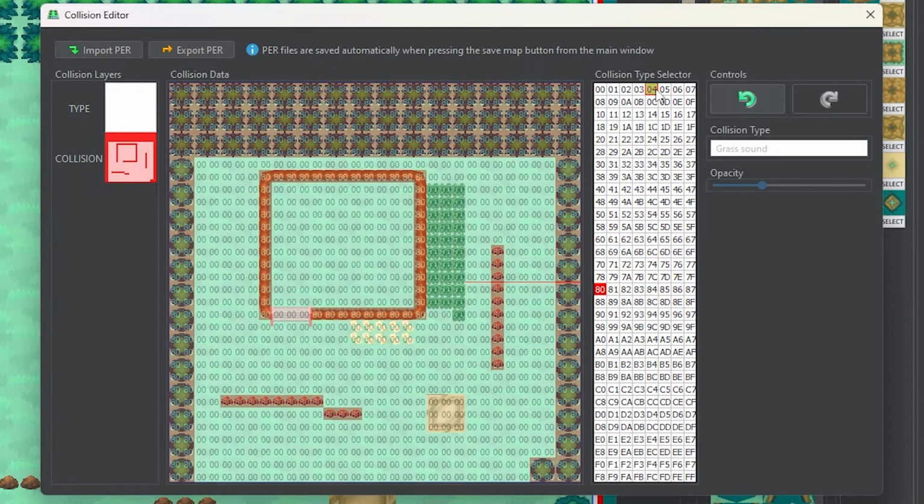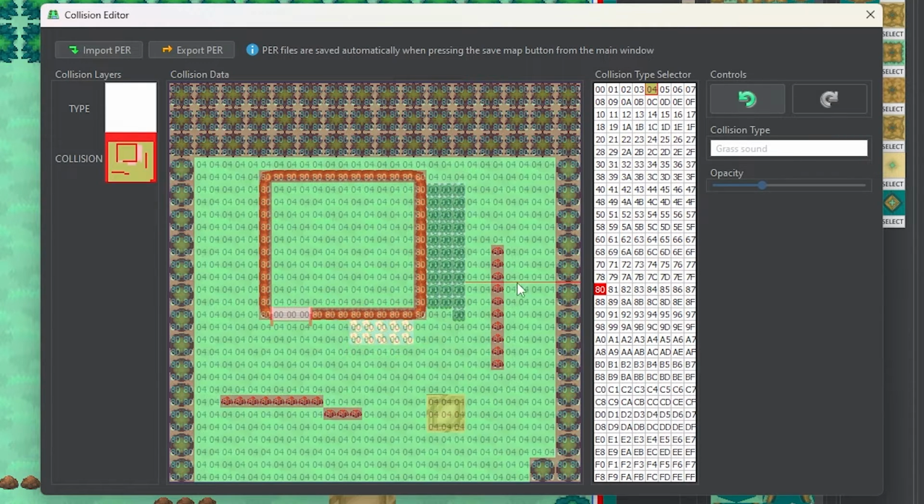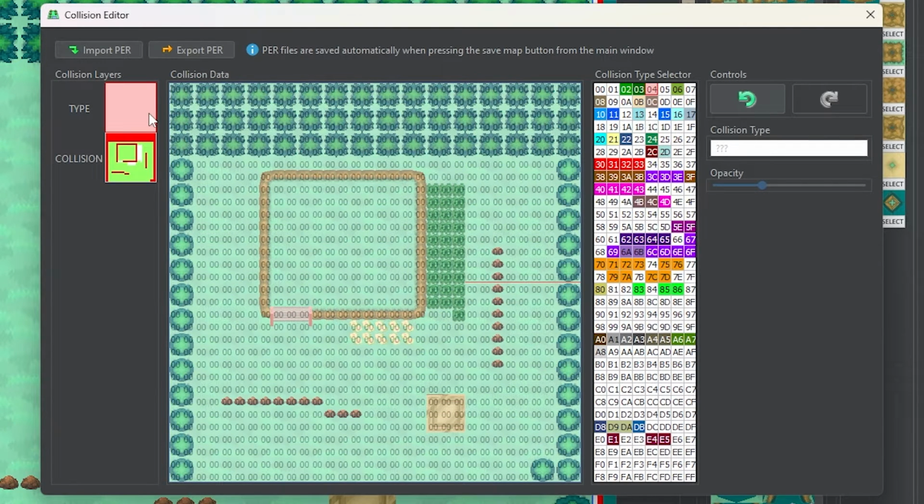There's also this grass sound, and so this gives the player some sound effects when they walk around, and you really want to use this because otherwise it sounds really weird when they're walking around. It feels really empty. Okay, so we don't want to have sound effects when we're stepping on the flowers. That's just my opinion.